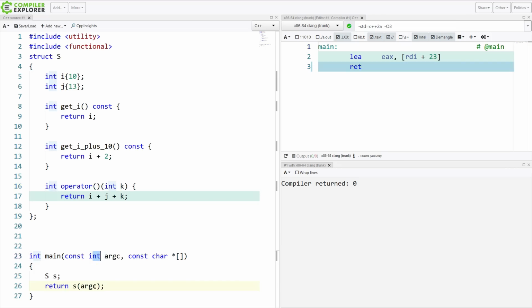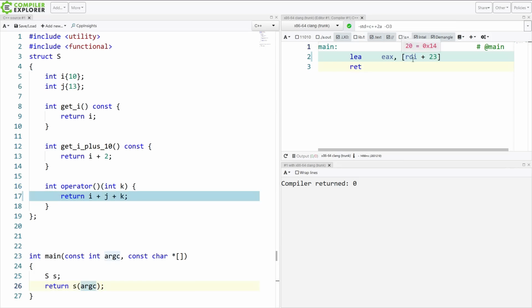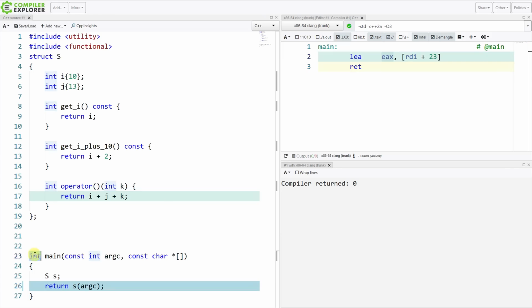Argc is edi, that's just going to be carried through, so we get 23 plus EDI, well, RDI, that's the 64-bit version of the DI register, instead of EDI, the 32-bit version. This is using the load effective address opcode, which you can look into that instruction yourself later if you would like to. And the result is being stored in EAX, which is where the return value for main is expecting to come.